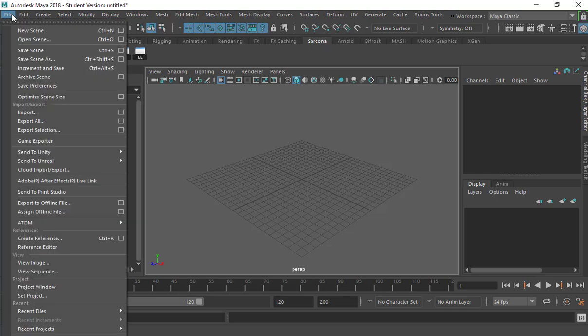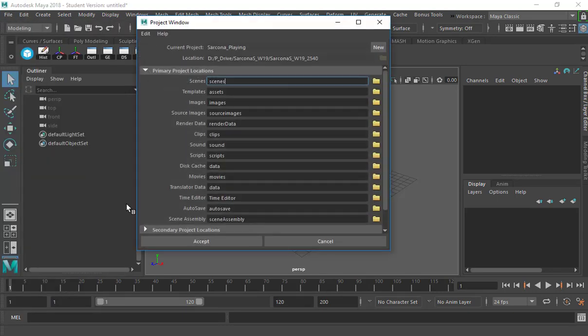All right, so we're in Maya? Yes, okay. So go to File, Project Window. Are we supposed to be in Maya with the house on it? No, just regular Maya. Was it Autodesk Maya 2018 or something? Yep. That's the only one that should be on there.